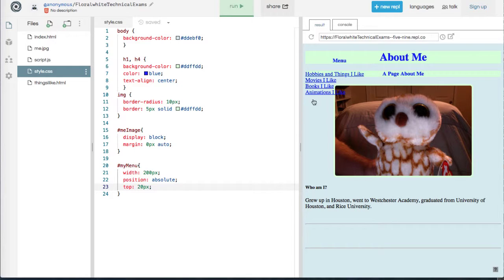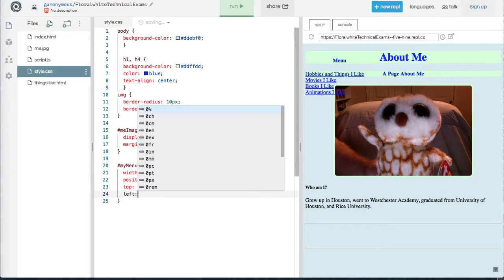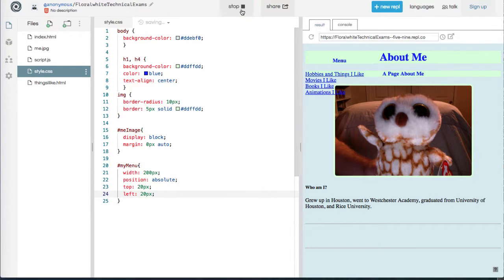And maybe I don't want it to be on the side here just like that. So I can say left, and let's give it a little bit of room, maybe 20 px again. And I can run it. I've got a little gap there.